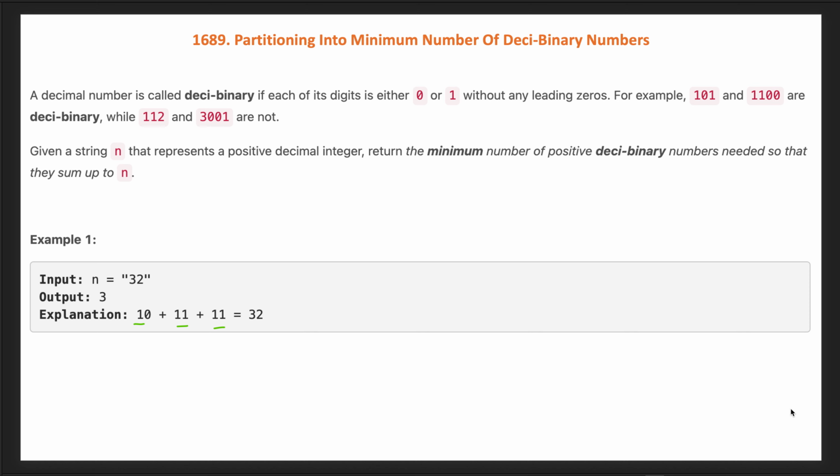So let's solve the problem partitioning into minimum number of Deci binary numbers. A decimal number is called Deci binary if each of its digits is either 0 or 1 without any leading zeros. For example, 101 and 110 are Deci binary, while 112 and 3001 are not, because they have digits 2 and 3, other than 0 and 1. So that is why it is not Deci binary.